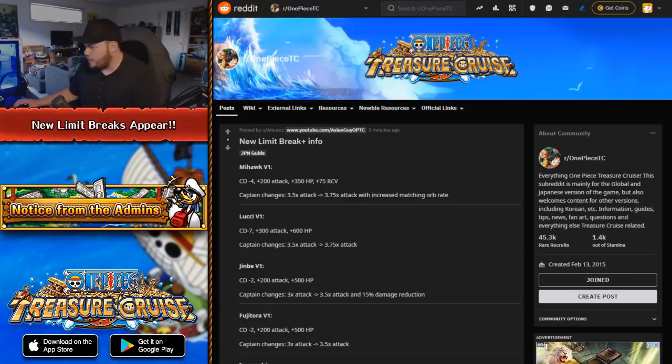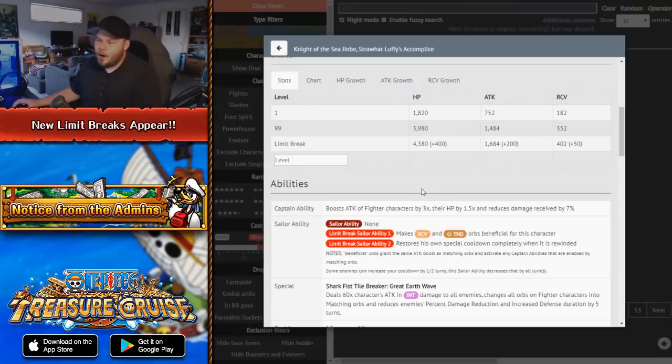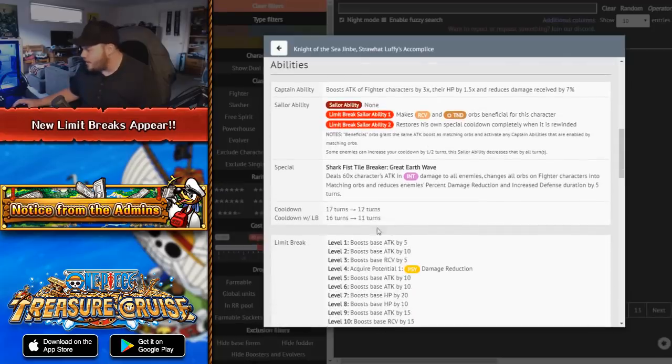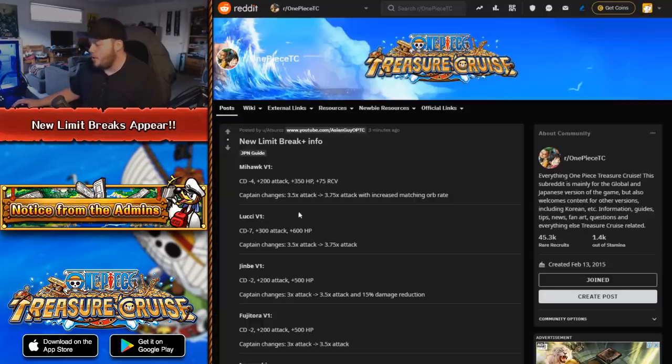So let's see what he gets buffed with. Captain ability is a 3.5 captain with 15% damage reduction. Yo, okay, now we're talking. Jinbei got a nice buff. 3.5 with 1.5 HP and 15% damage reduction. Dude, Jinbei with the glow up, that's awesome. He also gets minus 2 cooldown, 9 turns, yo.